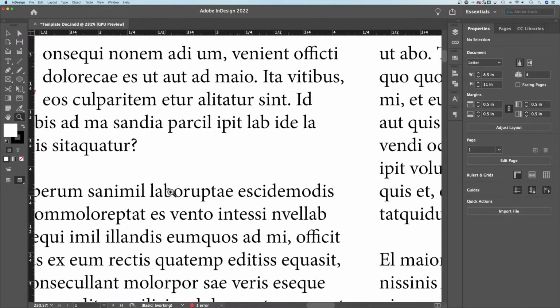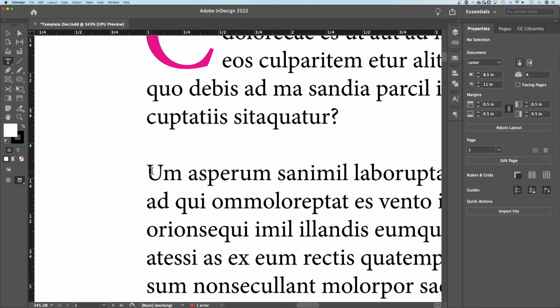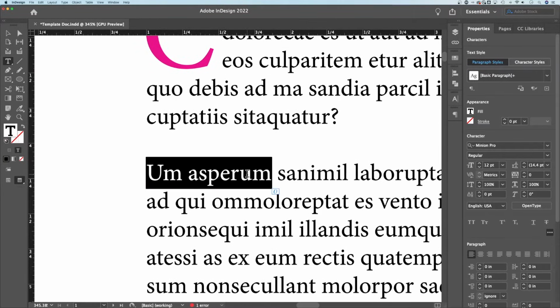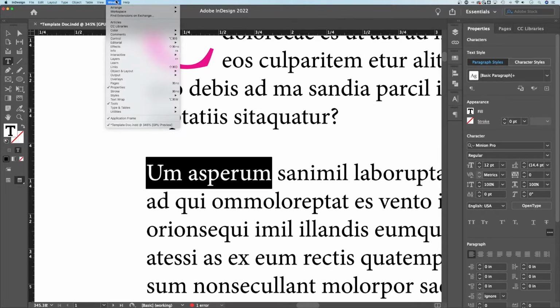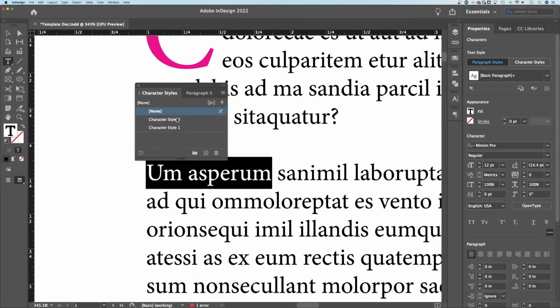So let's zoom in on some text in your document, and I'm going to highlight or select the text that I want to highlight. Once I have that highlighted, I'm going to go up to Window, down to Styles, and then Character Styles. You probably don't have anything in here, or you might, but we're going to add a new one. So just hit the plus icon right now, Character Style 3.